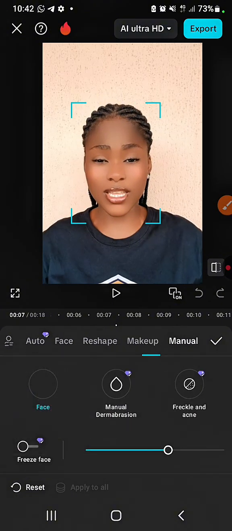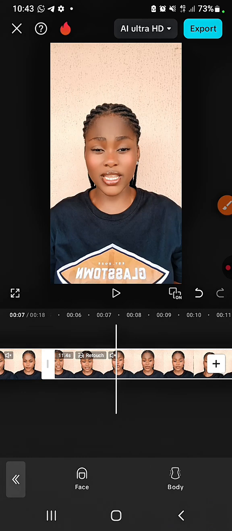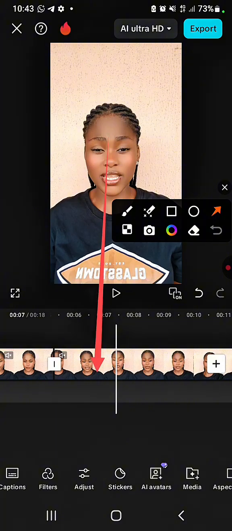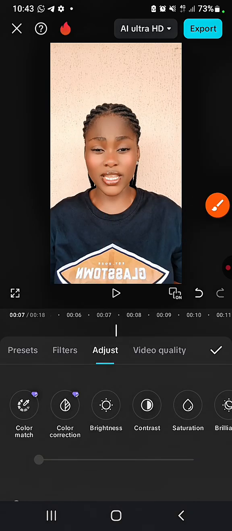Under makeup, we have manual, but I don't really like using any of these things. The one I recommend most, I would like to reset this stuff. The one I recommend the most, you don't need to click on anything, you come down here to this adjust button. This is what I like using most. So in this adjust button, I'll come to adjust.